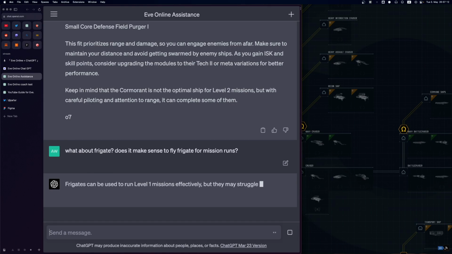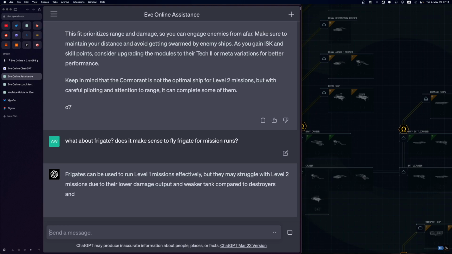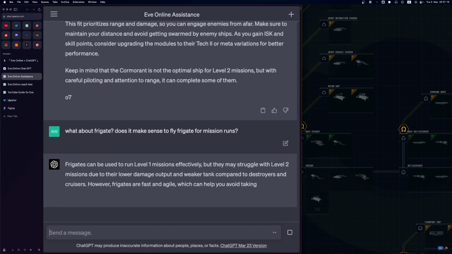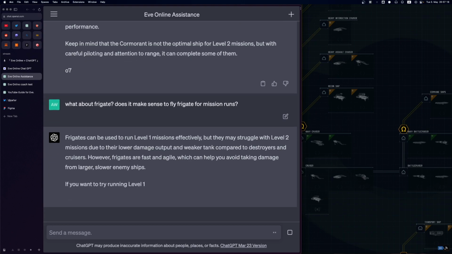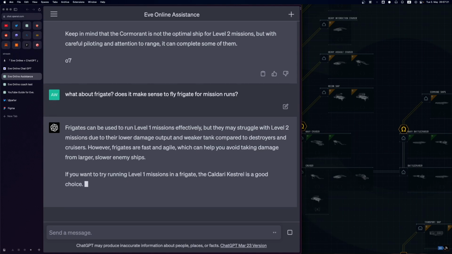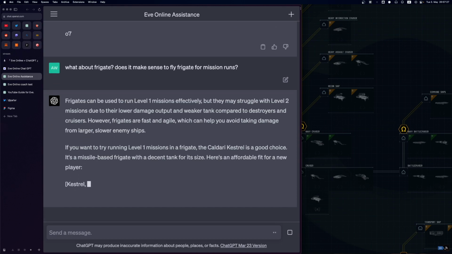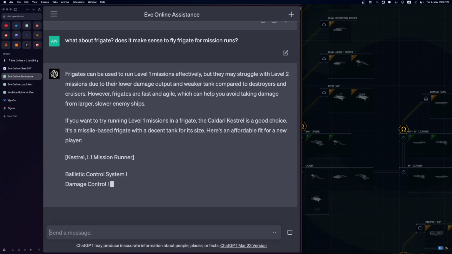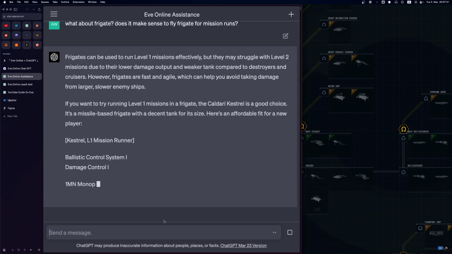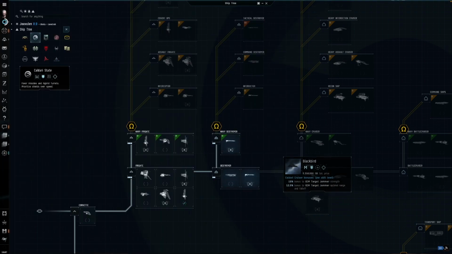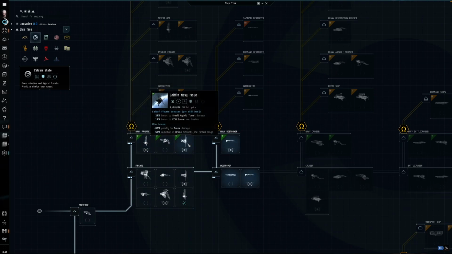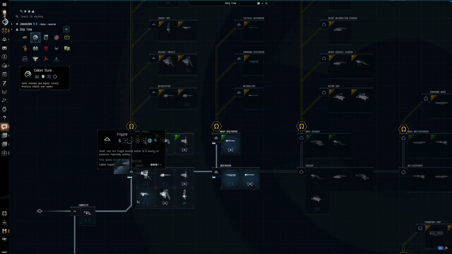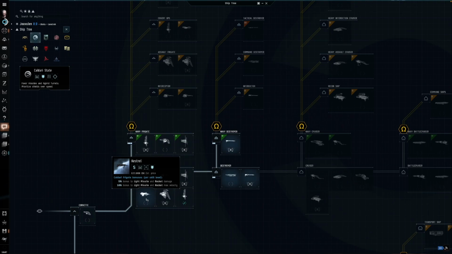Frigates can be used to run level 1 missions effectively, but they may struggle with level 2 missions due to their lower damage output and weaker tank compared to destroyers and cruisers. However, frigates are faster and agile, which can help you avoid taking damage from larger, slower enemy ships. And it shows me Kestrel. Kestrel, this is this one. It's a missile ship.